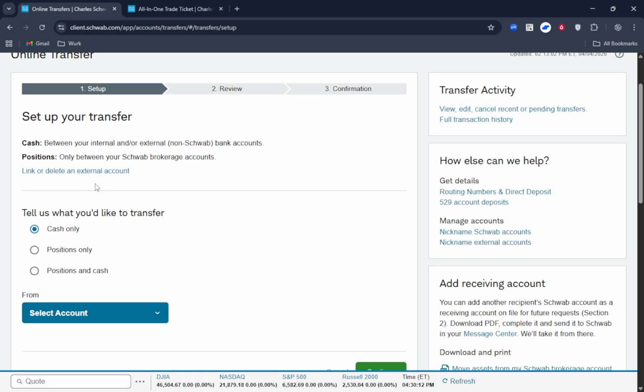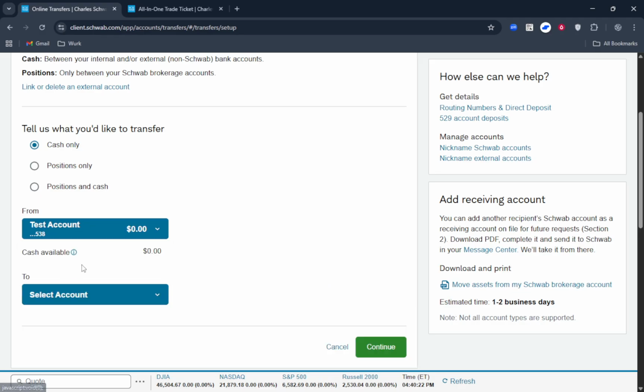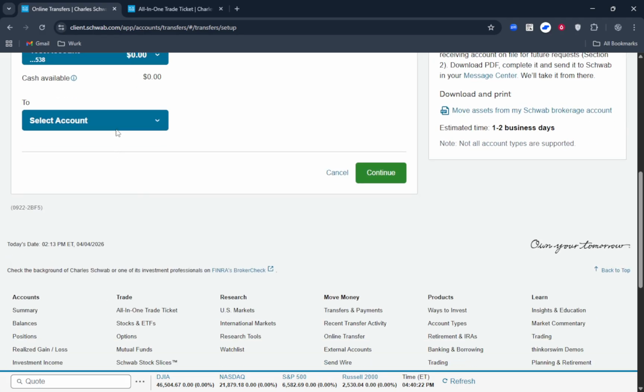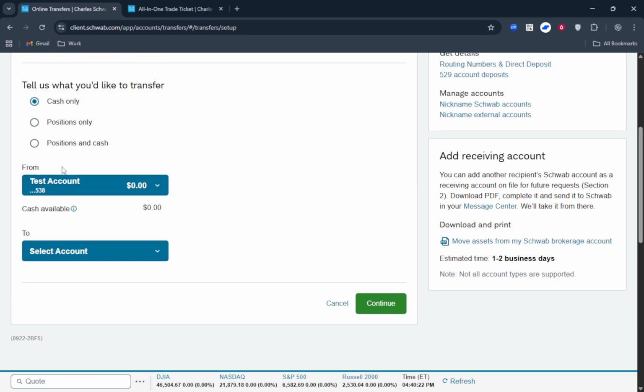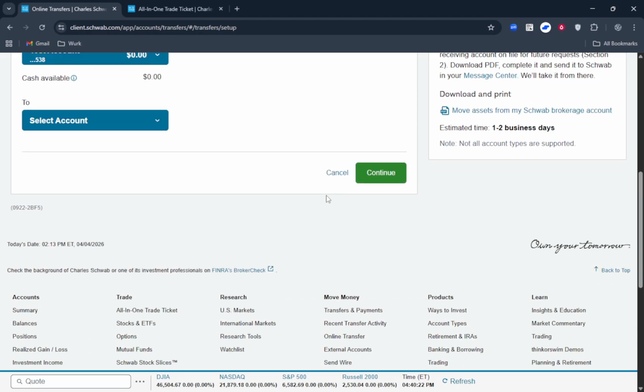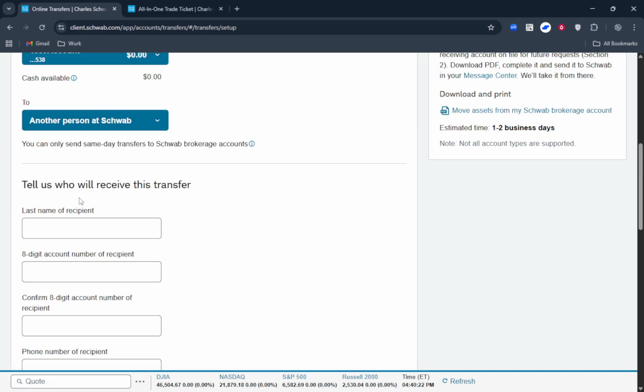ACH timing typically runs 1 to 3 business days. Business days exclude weekends and federal holidays, so plan ahead if you need funds available by a specific date. If you're moving money into Schwab from your external bank, that's an incoming ACH. If you're sending funds from Schwab back to your external bank, that's an outgoing ACH. Either way, transfers through MoneyLink are free, and you can schedule them as one-time or recurring based on your needs.